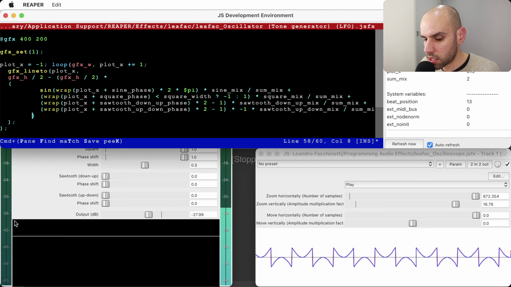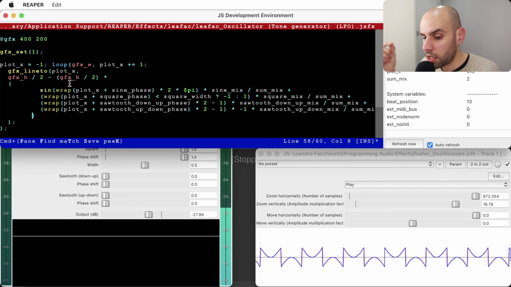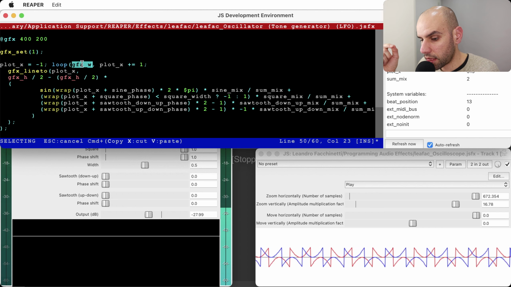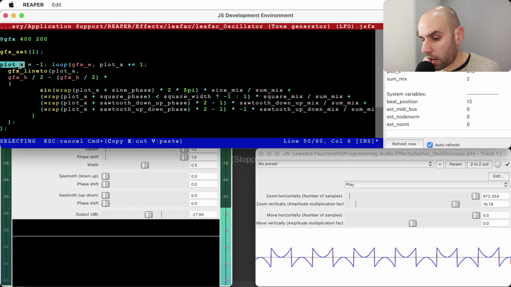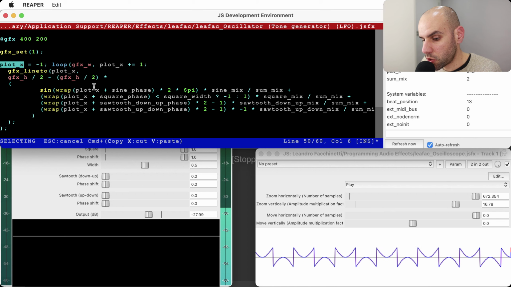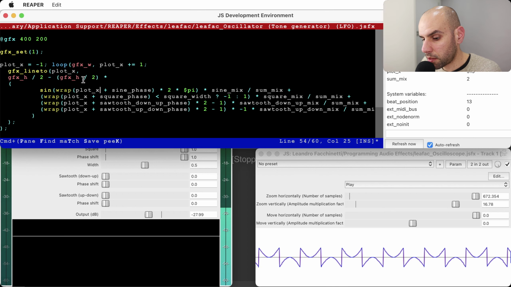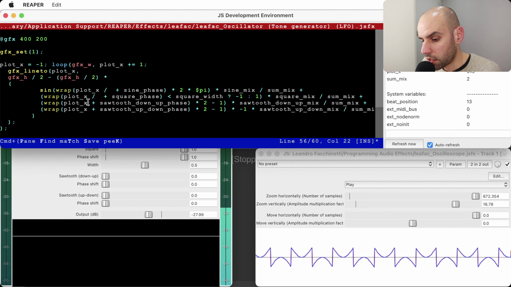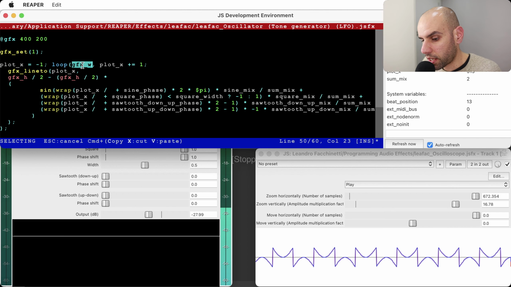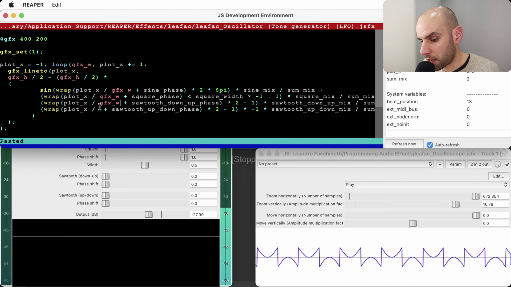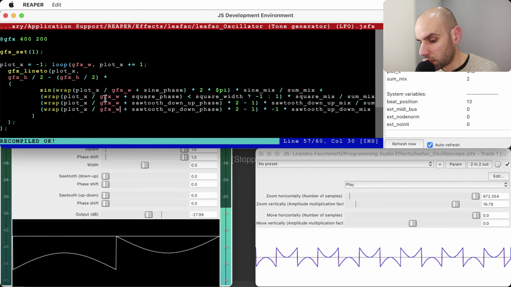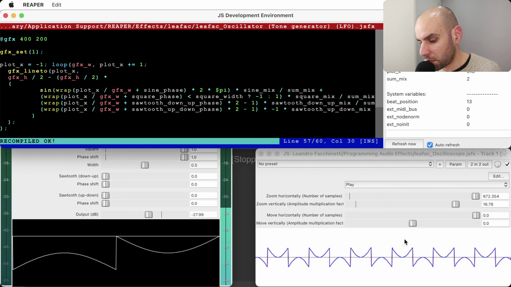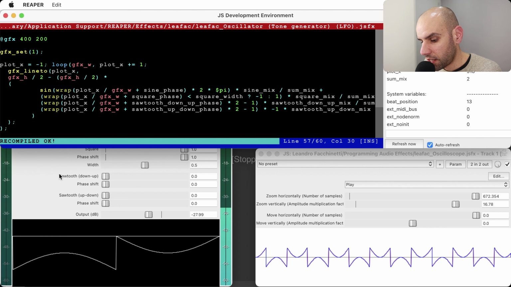And I don't think you are able to see that because it's right here on this margin. The problem is I have the plot x variable, which is a number between 0 and this. And when I'm using it here, I expect it to be a number between 0 and 1. So what I need to do is divide everywhere by GFXW, which is the boundary of my loop. So now I have this, and this is similar to this shape, so it's getting there.